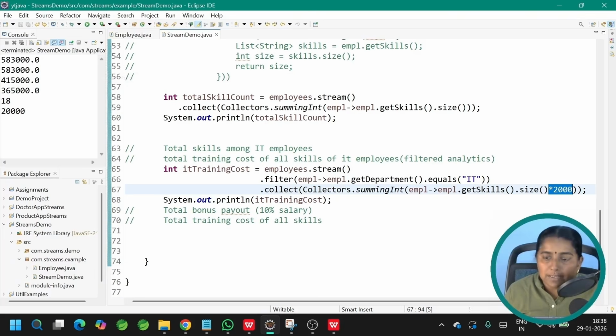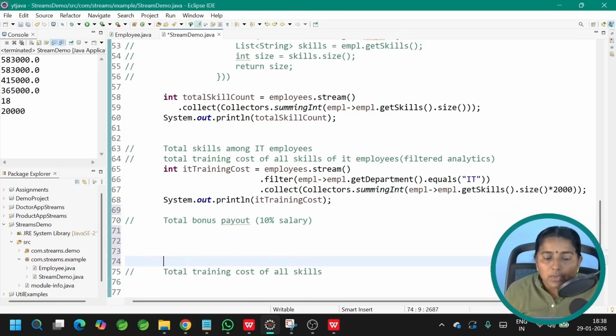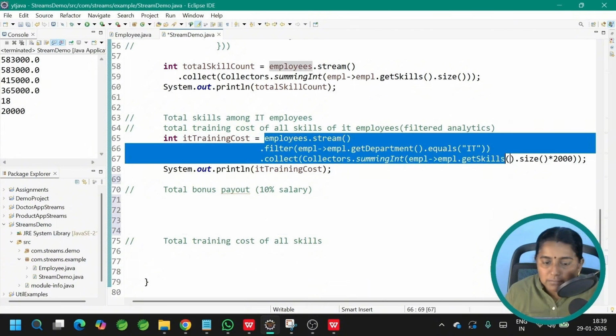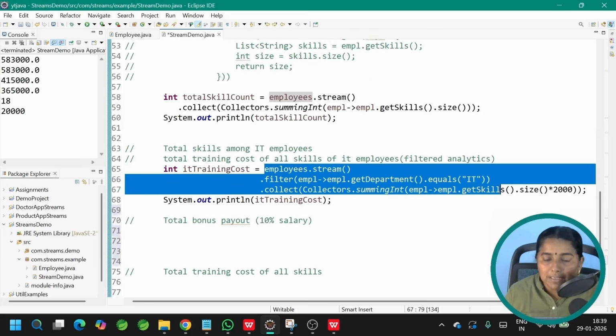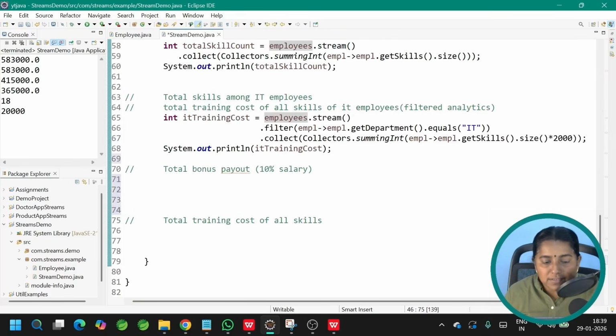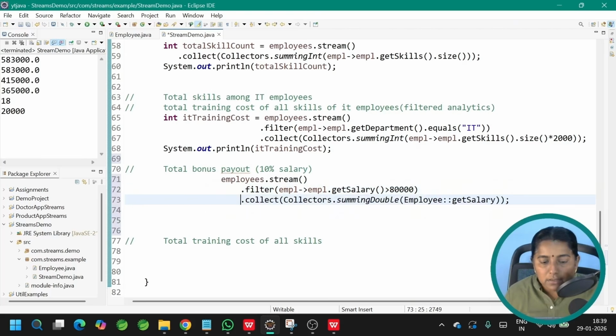This is also one important business use case. Next, this is called the total payout. I want to get the sum of bonus that is given to all the employees. Let me assume I am providing 10% of the salary as bonus to each employee. So how to do that? Employees.stream.collect. We are going to use summingDouble. So let me copy it from the top. Yes, it is so very easy. Employees.stream. Let me just move it to the right. Dot filter. Employee double colon get salary. We don't need any filter.